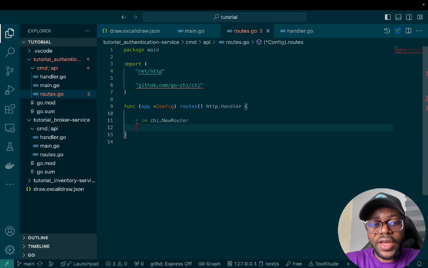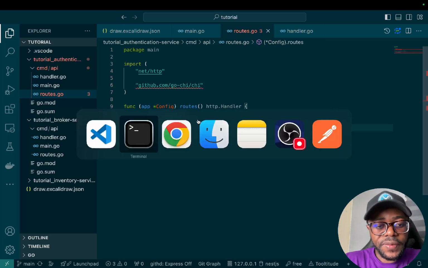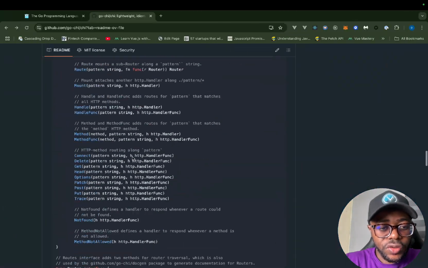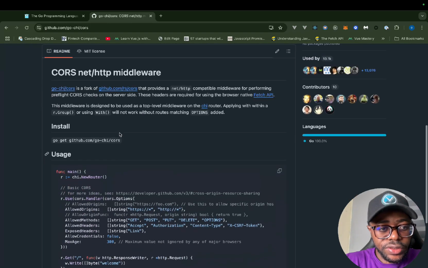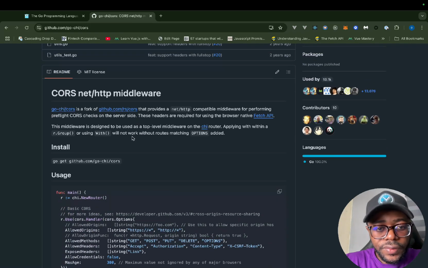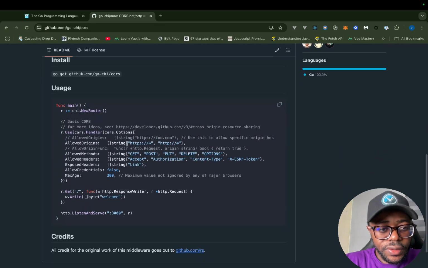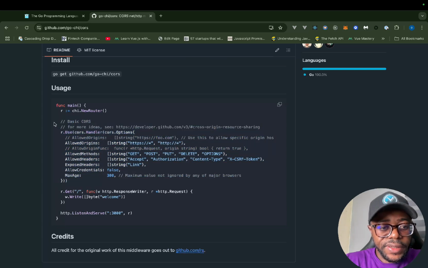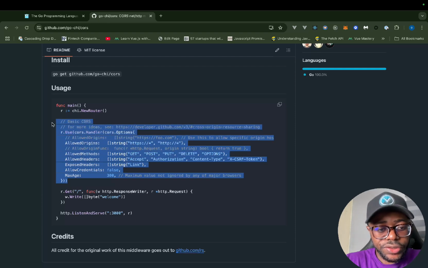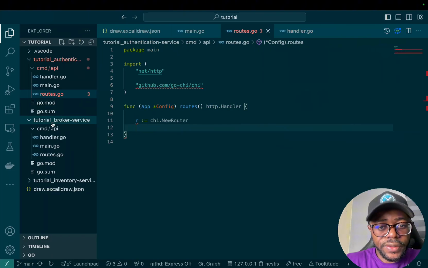So how do we now implement the route? Maybe the cors. So let's implement the cors. Let's go back to cors and then implement cors. Of course, you know what cors is. So this is how to implement cors. So I've explained this in our first video for the broker service. So I'm going to just do the same thing here.